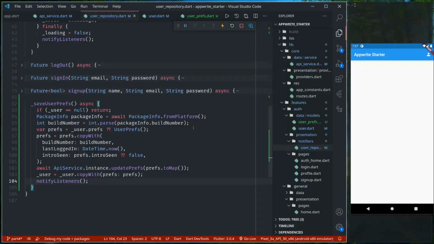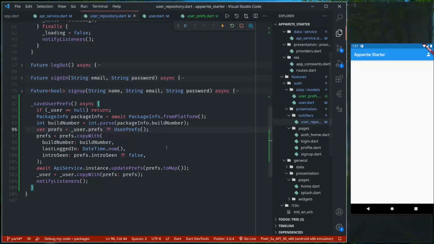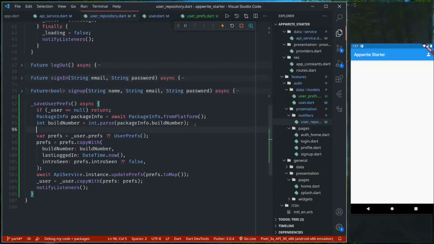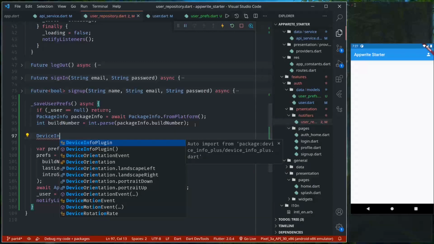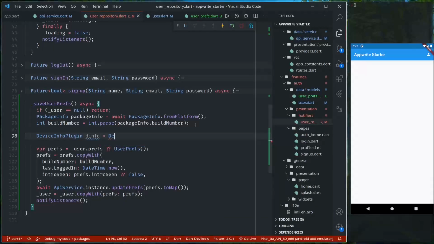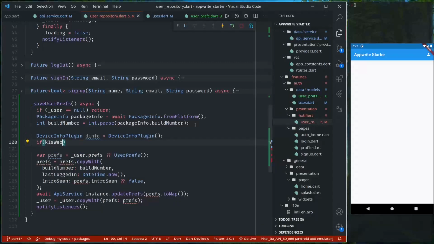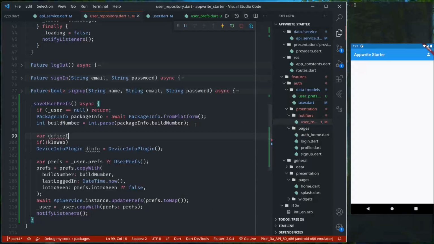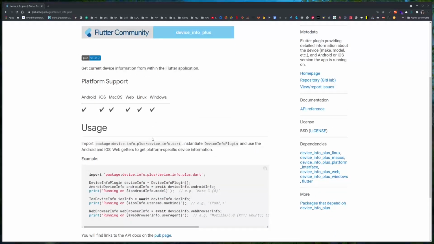We want to also save the device ID. Let's check our pubspec. Do we have device info plus? Yes, we do have device info plus. We can get the device information from the device info plus package as well. So device info plus plugin, let's check it out. It supports Android, iOS, Linux, macOS, web, Windows. Okay, all platforms. That's great.